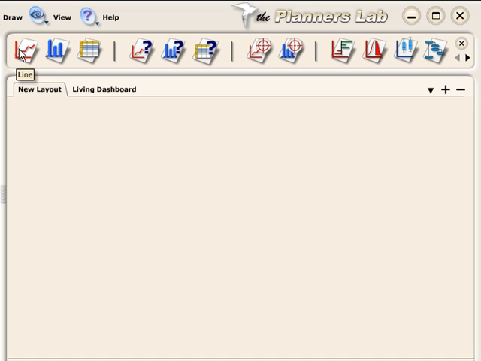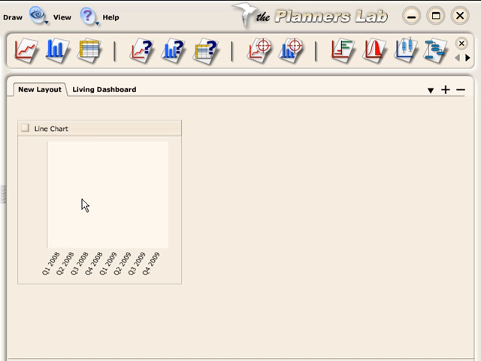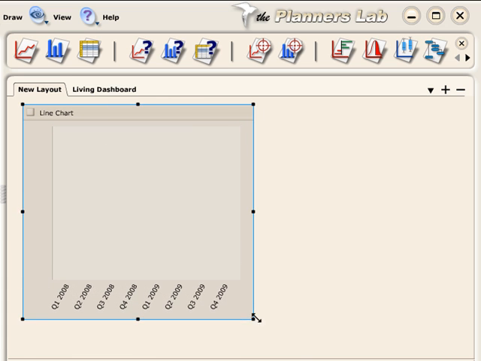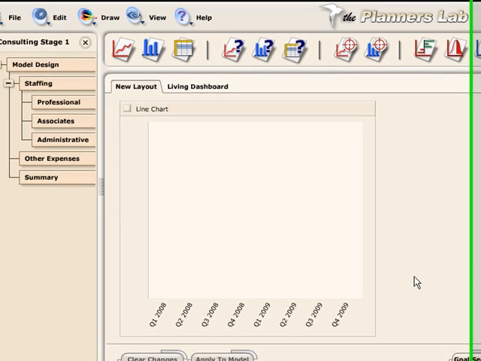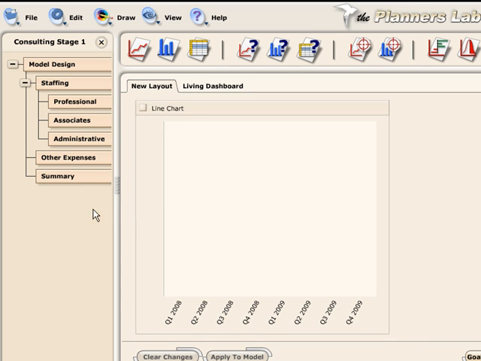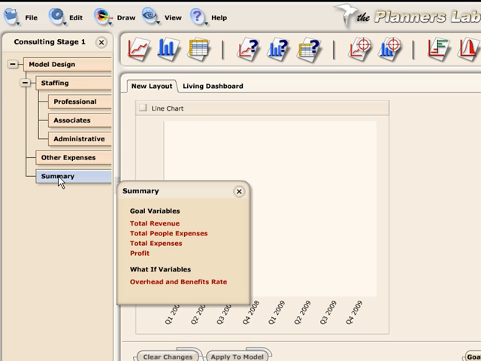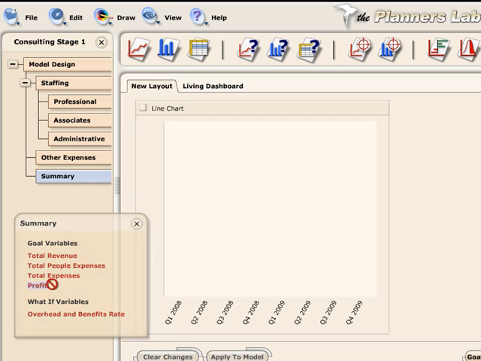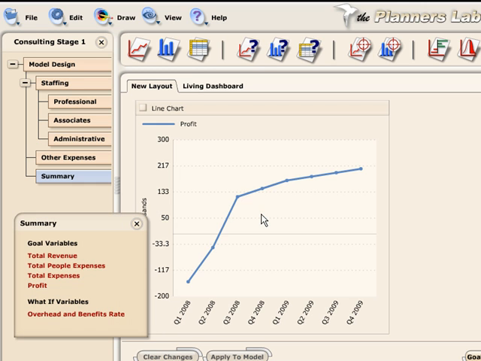First, I'll drag out a line chart and drop that out onto the screen. And I'm going to move that into a place where I'd like it and resize it to the size I want. Now, I click on any of the nodes on the left, and that will show me the variables that are associated with that node that I wrote earlier in the modeling section. So in this case, I want to take a look at profit. So I'm going to drag profit into my line chart and drop it.